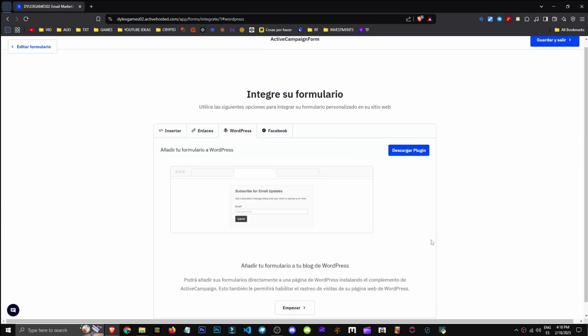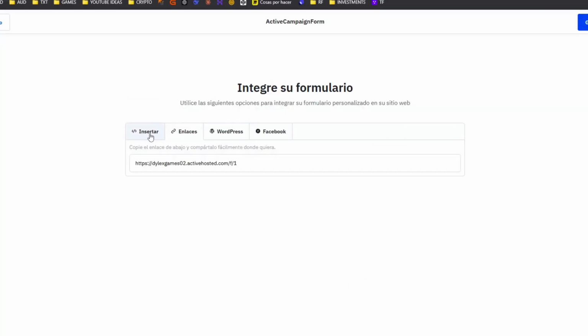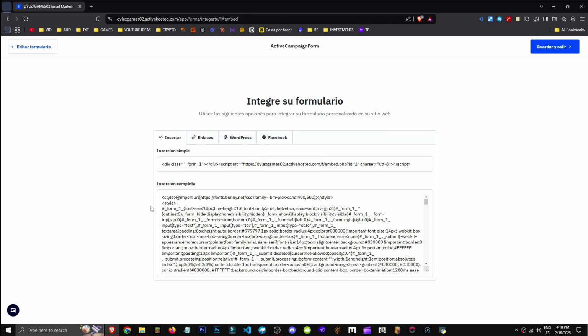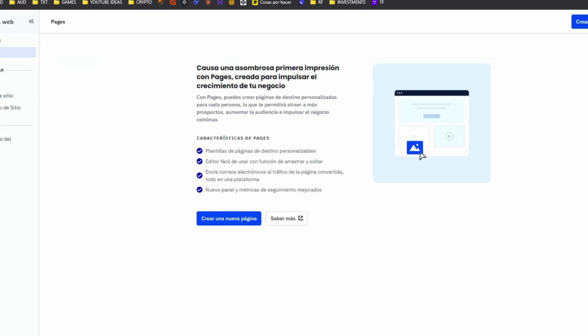I could explain how to download the WordPress plugin, but since some might want it for other purposes like YouTube or other applications, if that's not your goal, just hit save and exit. If you want to create a landing page, we'll cover that next.